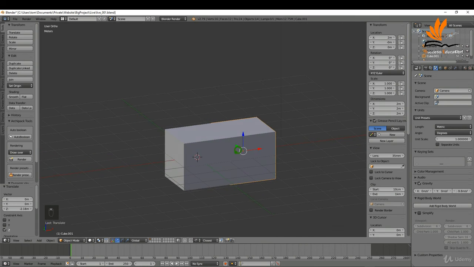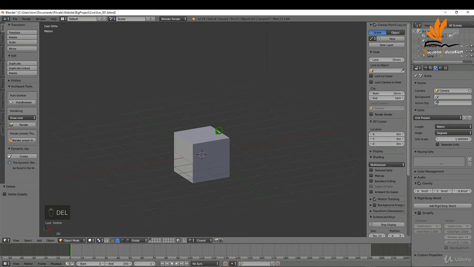Okay, and that's more or less it then for the units of measurement and the snapping. I'm just going to delete that cube. Okay, and that's going to do it for this one.